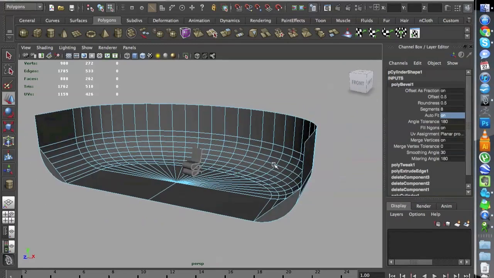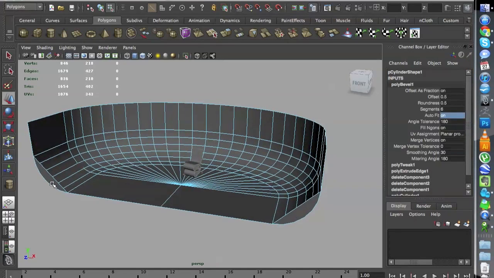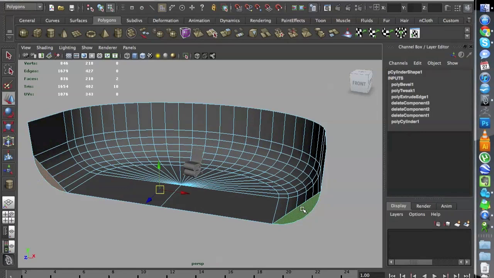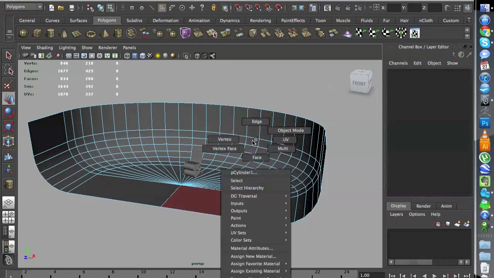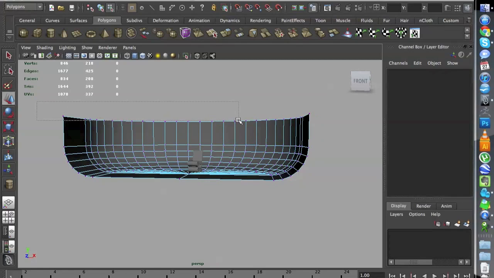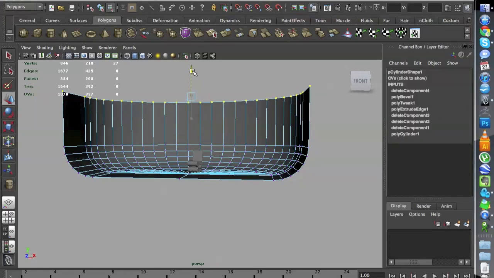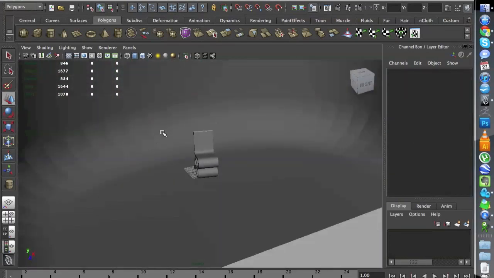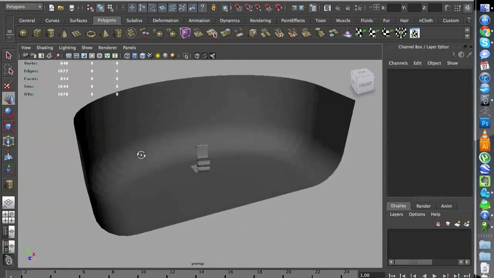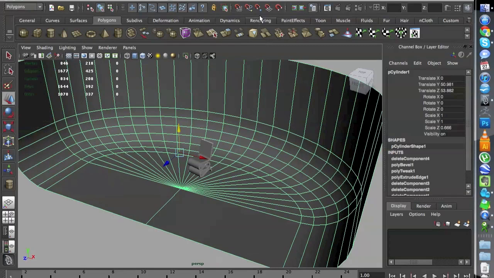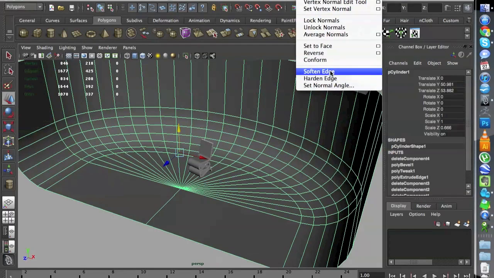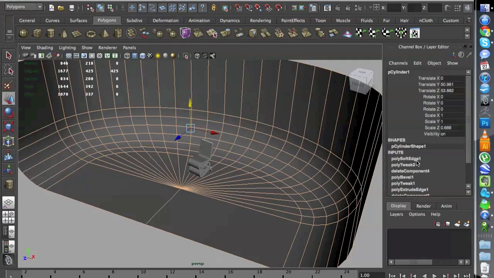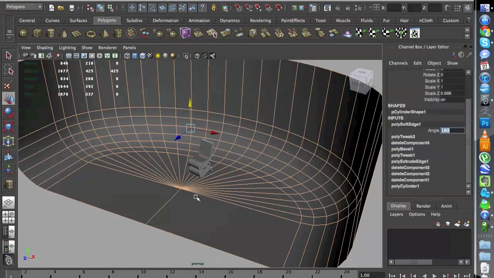We don't need that many vertices, so I'm sticking here with 6 segments. After that, I deleted the unnecessary faces and made the whole thing a bit bigger. So this is looking good now, but we can see that the edges are too hard there at the corner, so we are going to simply soften the edges, normal, soften edge, and we are done with that. So the stage is built.